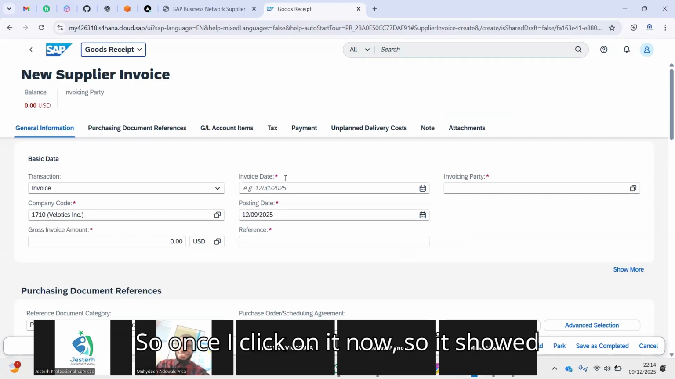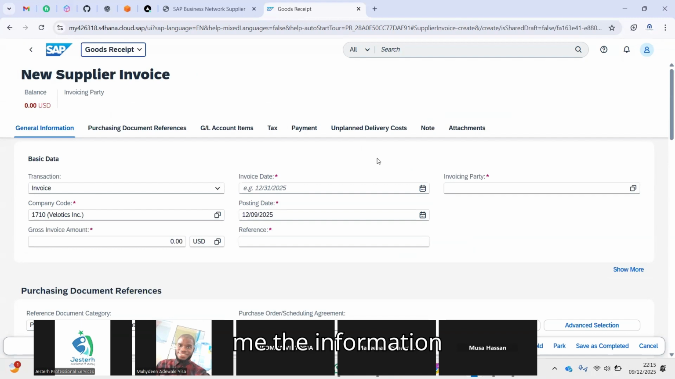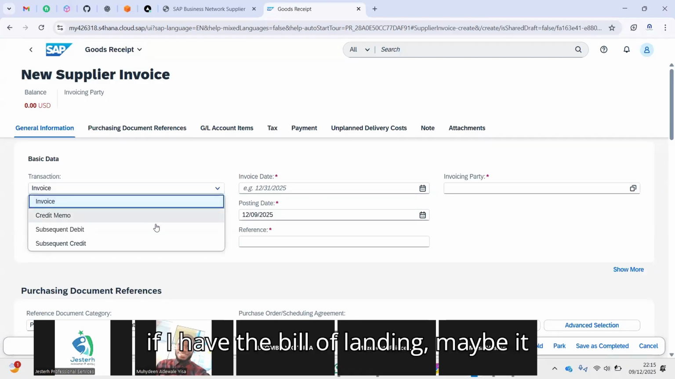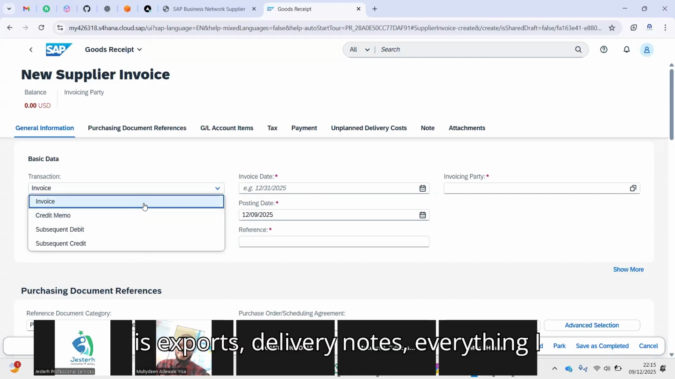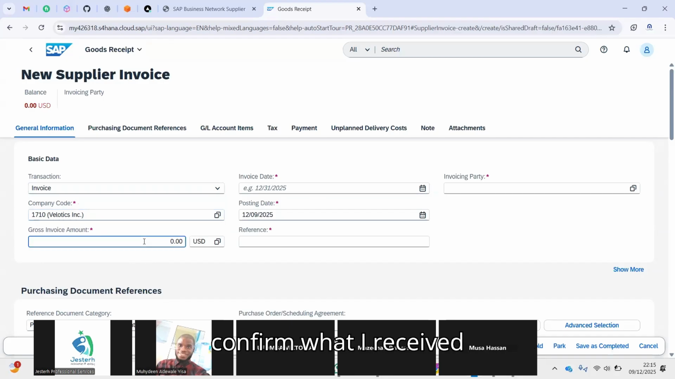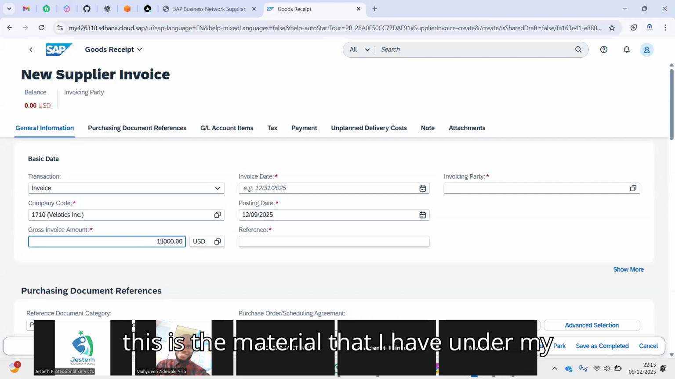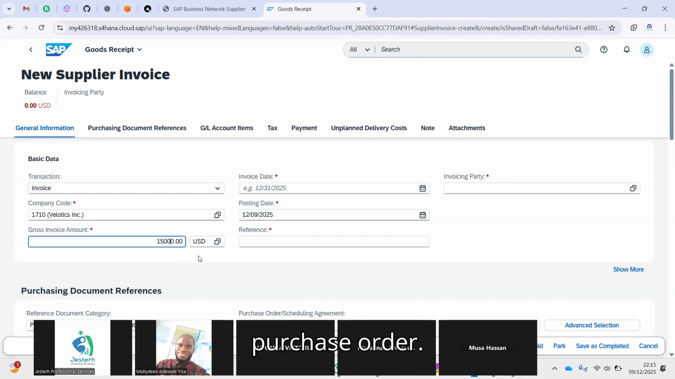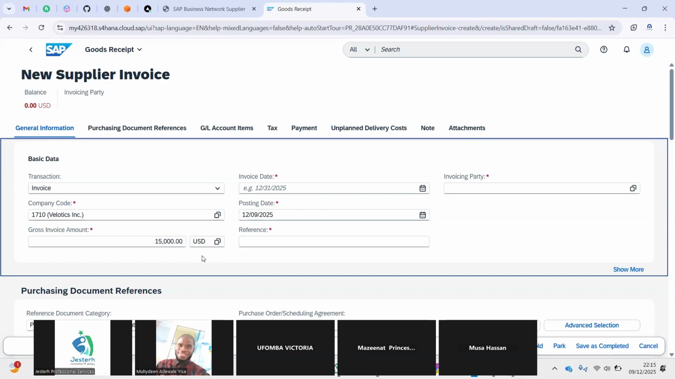So as usual, we are going to start with basic data. What am I posting? What am I accepting? It's not a credit memo. If you have a credit memo, all these things work the same way other systems work. So it's invoice and the company code. We only have this. And what is the gross invoice amount? The amount in the purchase order is 15,000. Is it 15,000 or 30,000? I think it's 15,000. We are going to see if it is not. Say 15,000.